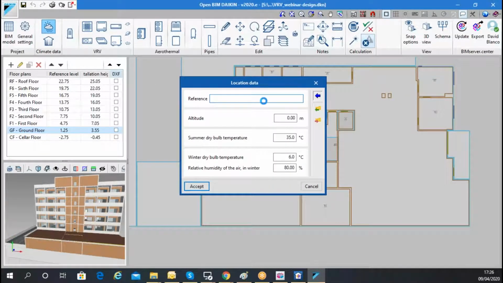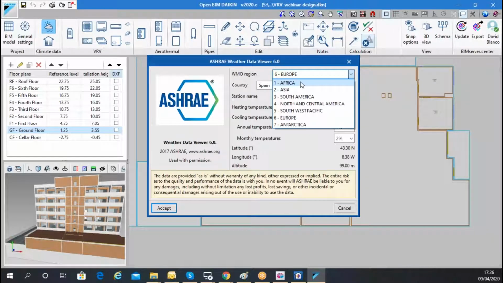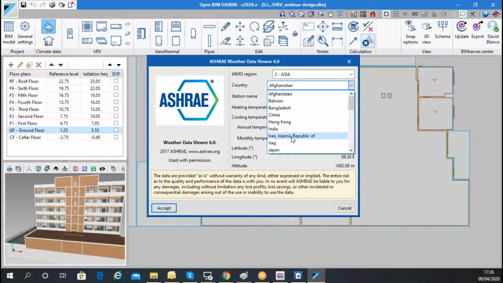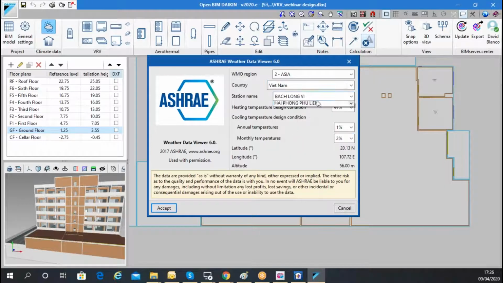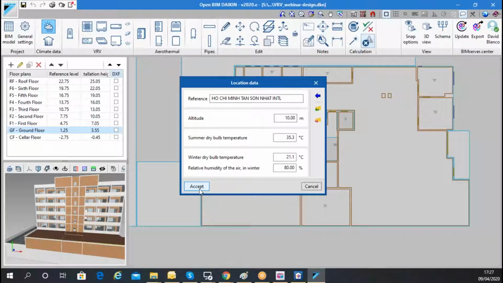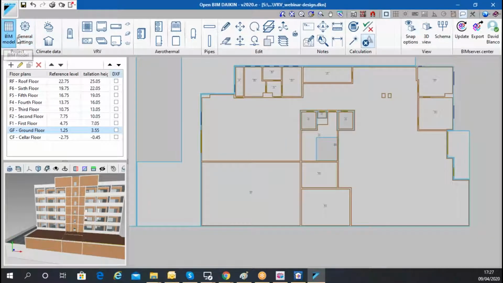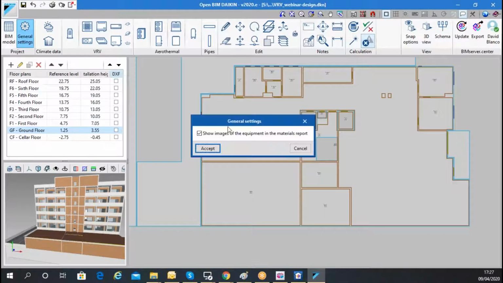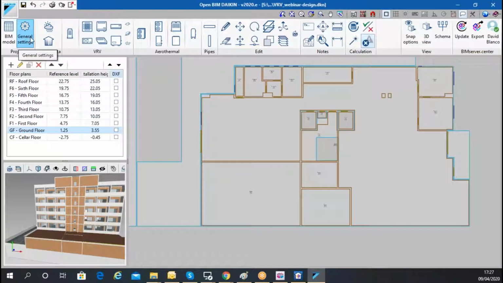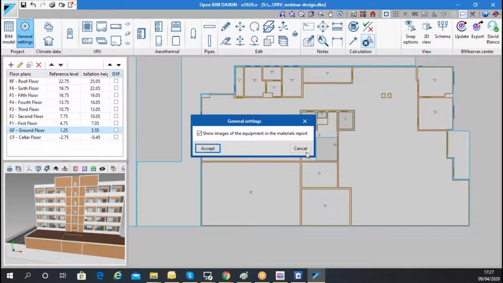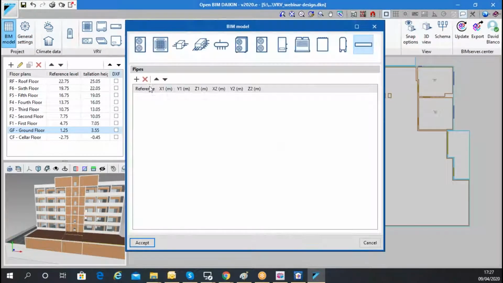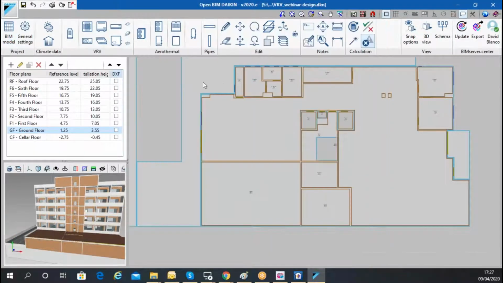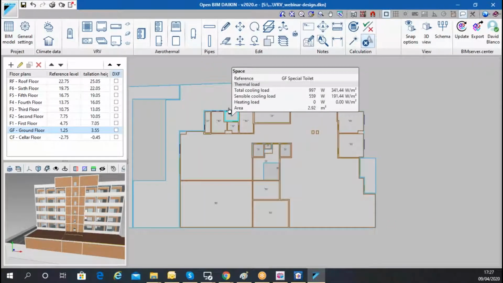From the same thing we have done in Cypher loads, Asia, Vietnam, Ho Chi Minh International, for the outdoor conditions. So the general settings, this is important. In the general settings, in the BIM model, it's something you can modify here, the elements of the BIM model. If you want, we could do it, but normally we work in the 2D environment.